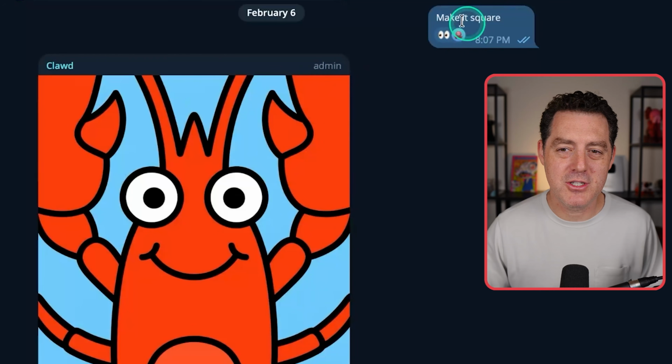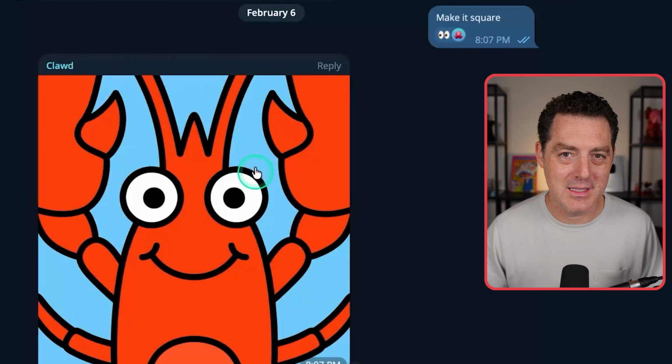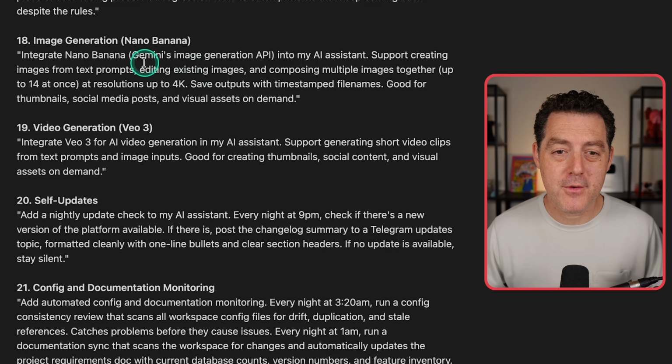And same thing with image gen. I basically just tell it exactly what I want. It hits Nano Banana Pro and sends it to me here. So here's the prompt for image generation.